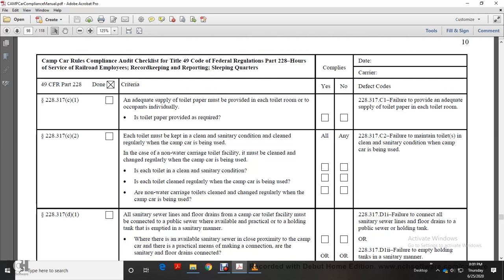317C1. An adequate supply of toilet paper must be provided in each toilet room occupied. Is toilet paper provided as required? C1, failure to provide an adequate supply of toilet paper in each room.